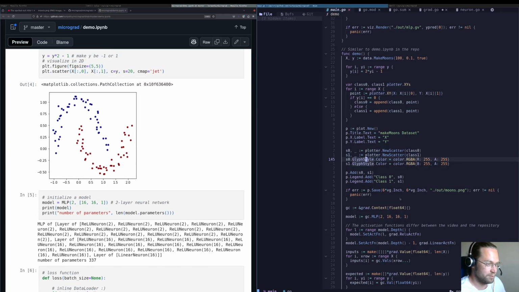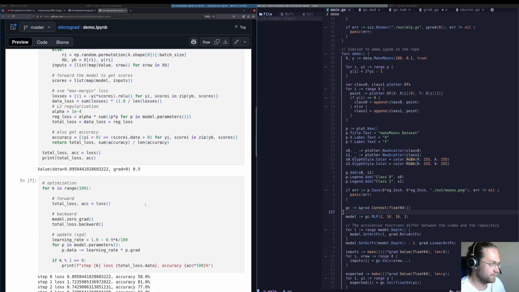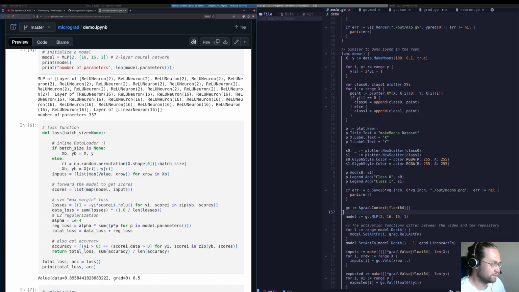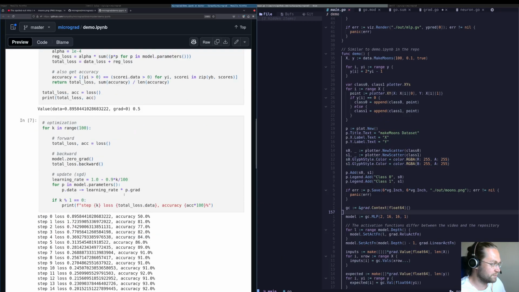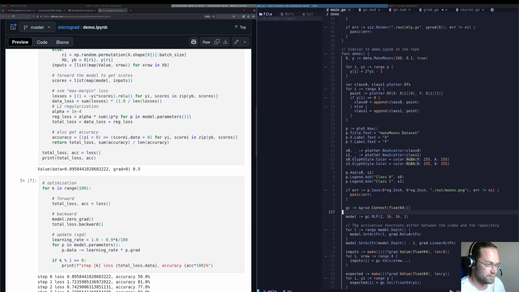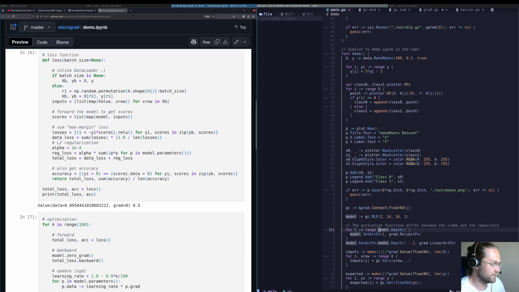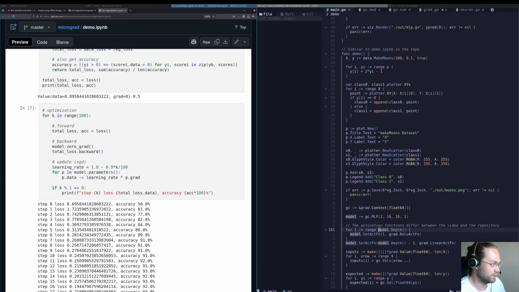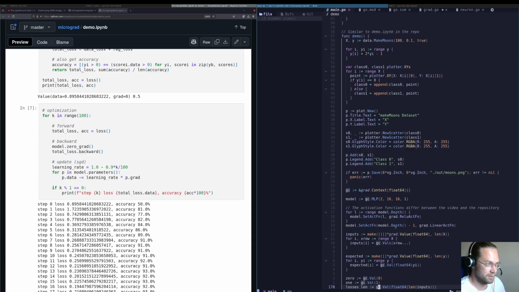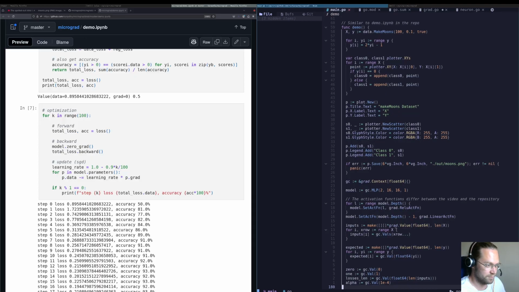So yeah, anyway, moving on to the actual neural network. Where do we start? So this is the loss function just here. And here we have the optimization function, which includes the loss function. I didn't separate it out into a loss function and an optimization function.